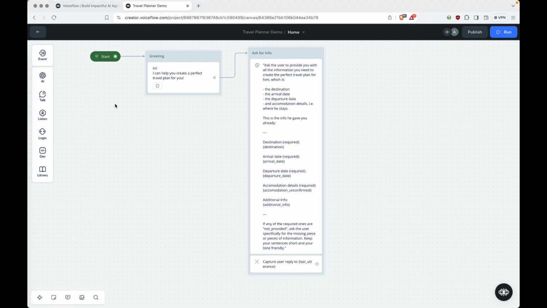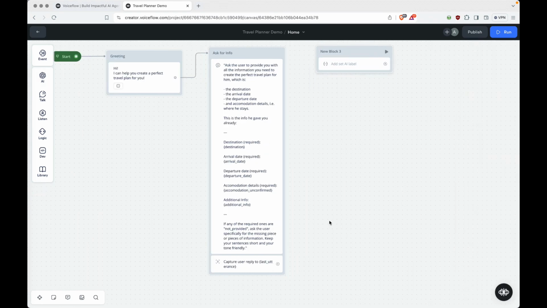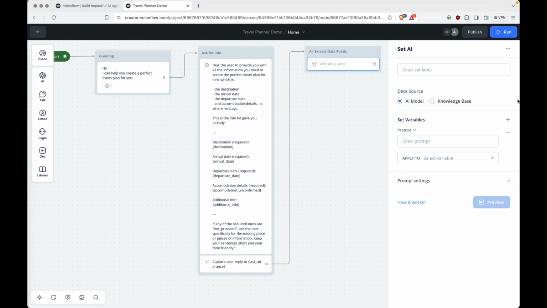So the step would be to use the set AI block this time, put it over here, connect it to our flow. Let's call it AI extract data points. We'll jump into our model again. Call it set required variables. And we're going to use the AI model for this.